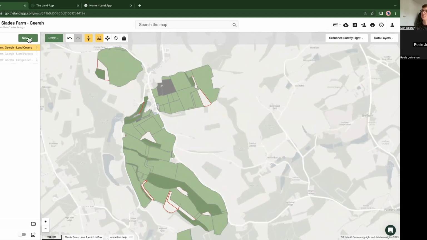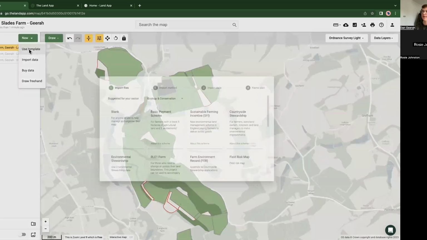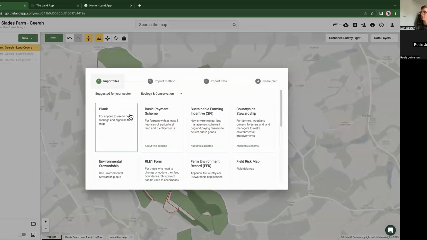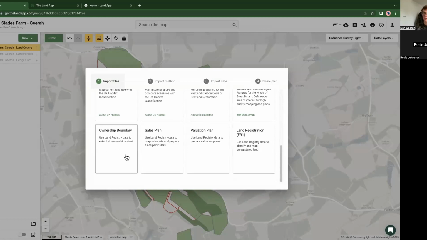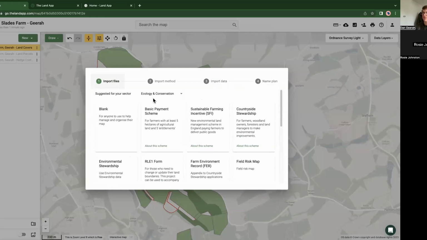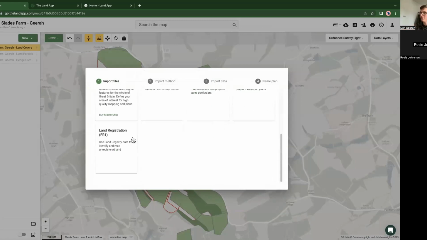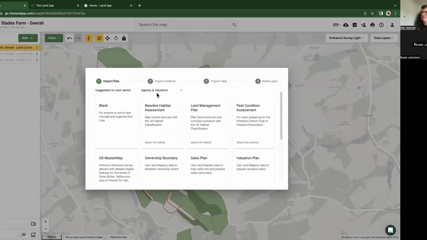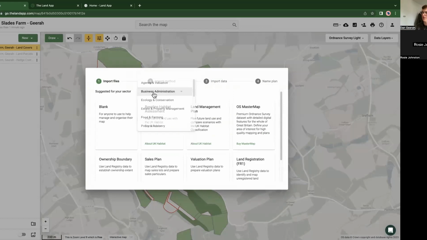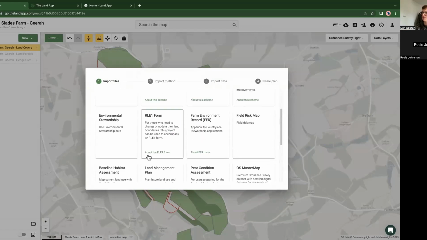The first thing I need to do is come up to New. I then go Use Templates, which is the first option. I want to find something called an ownership boundary, which I think is down the bottom at the left, depending on what your sector is as well. And that's defined when you sign in. You might have been asked which sector you're in. Depending on which sector you're in would dictate where the ownership boundary is. So just have a look. If you can't see it, just toggle on another sector type. You can flip between them.